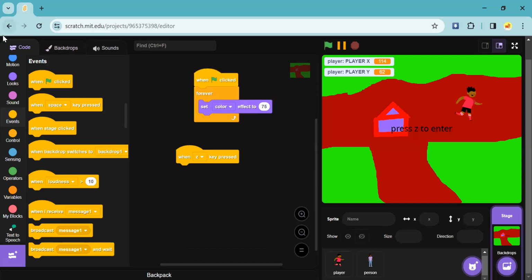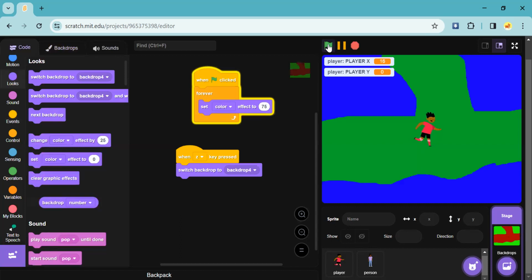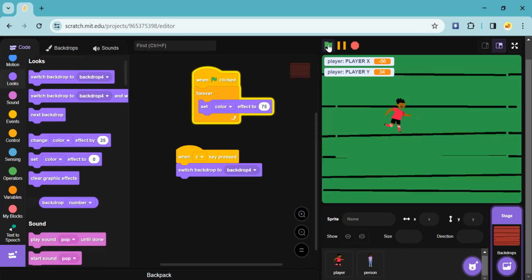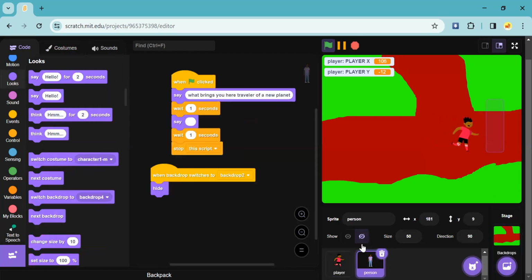So when Z key pressed, switch backdrop to backdrop 4. I'm not gonna make collisions because it's a simple RPG game. So no collisions. So there. So when we press Z, we enter. Okay, so I'm just gonna set color effect to 0 to show you the actual project template. So like a park.